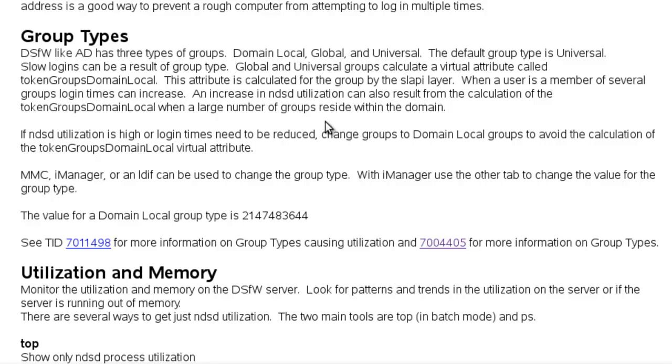We're going to concentrate on what the universal group does. That's the default group type: when you create a group, that's the one that's set up by default. Now when you log in, there's a calculation done with these universal groups, and this calculation is for a virtual attribute called the token groups domain local.